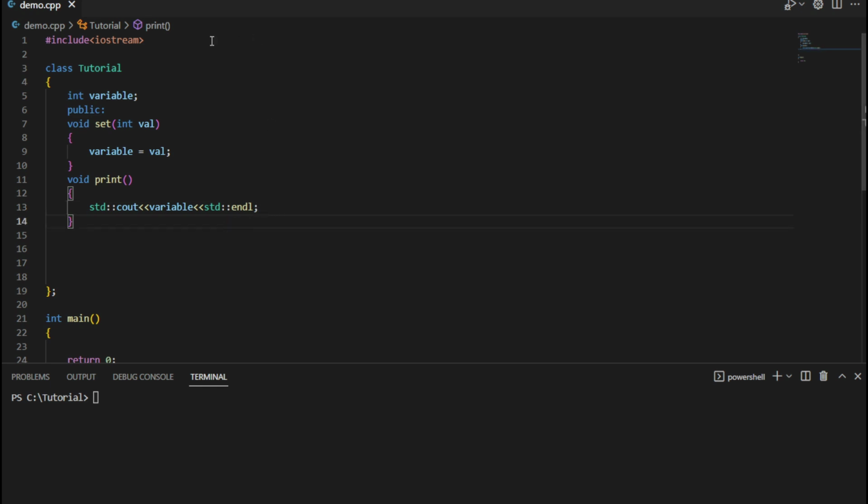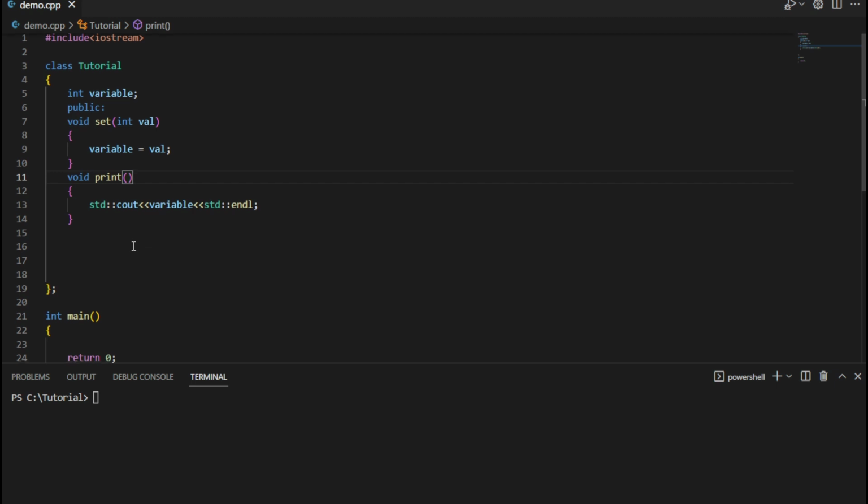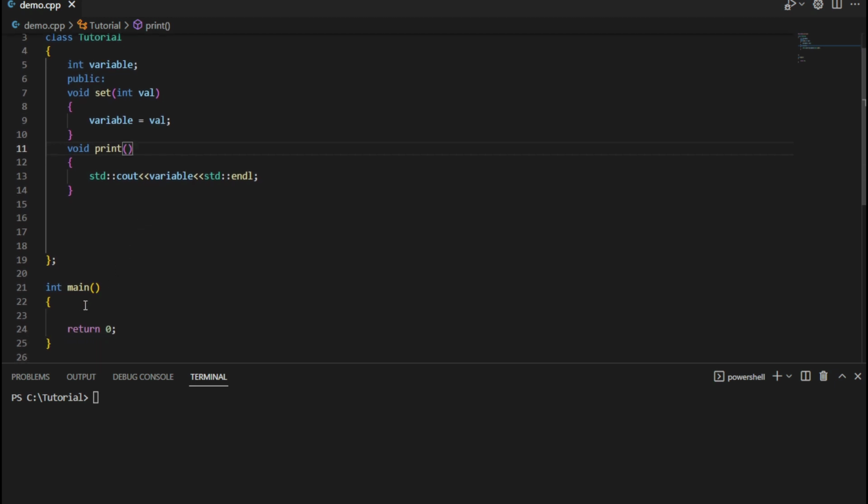So in the first line, I am including the iostream header file, and I've created a class called tutorial, which has a private variable. And then in the public access region, I have two functions, set and print. So set will accept an integer argument and assign that value to the variable, and print will print the value that the variable holds. So now I will go ahead and create two objects of the tutorial class.